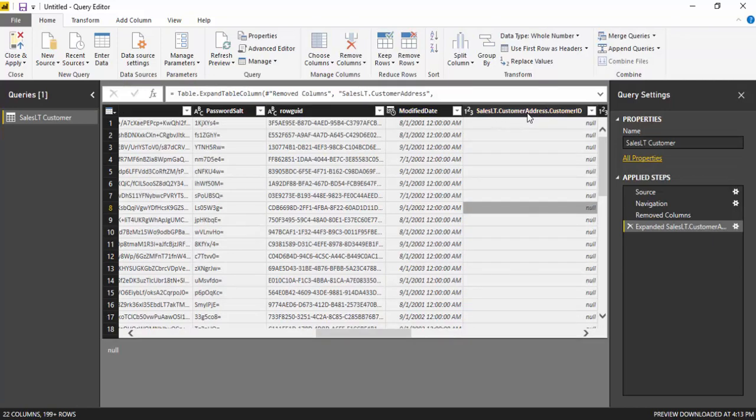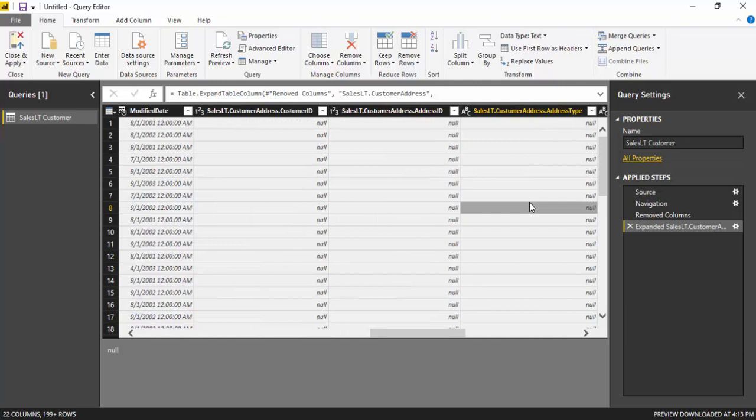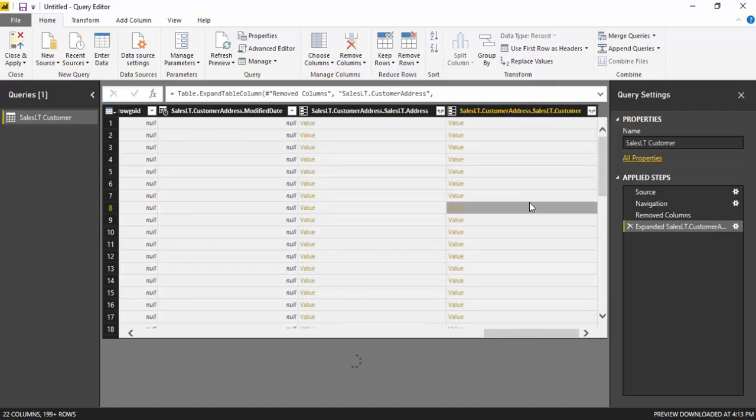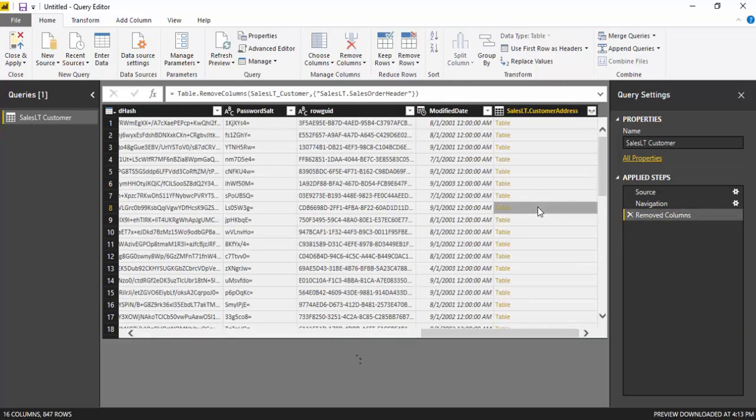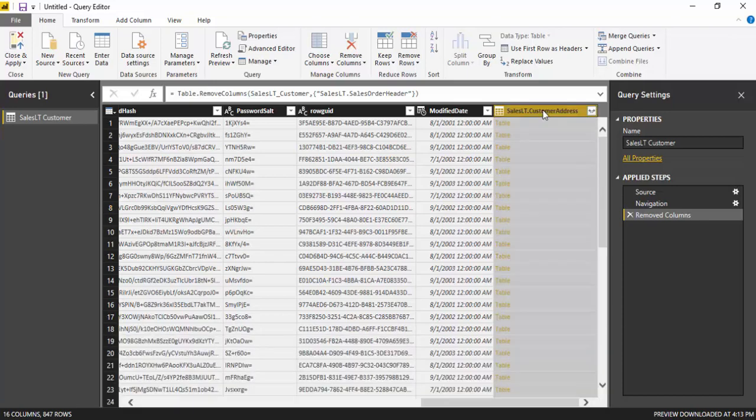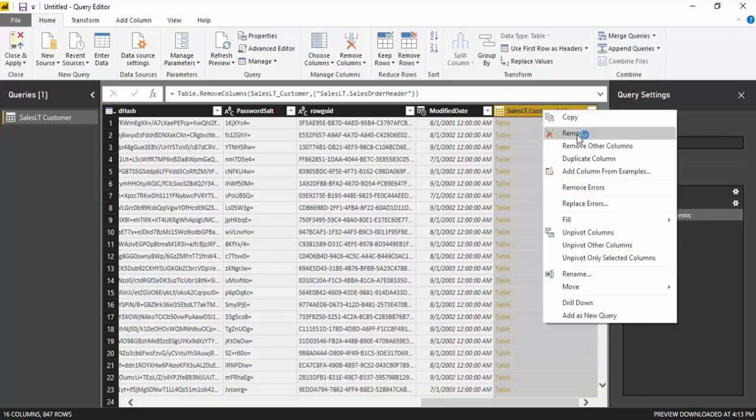Sales LT dot customer address. Customer address is the table name, and the customer ID is the column name. So if you can see here, the table name dot column is displayed here, but I don't need this. So the undo operation is very easy in this Power BI. So I will just click delete, then it will do undo. So even I don't want this, so I'm going to remove it.